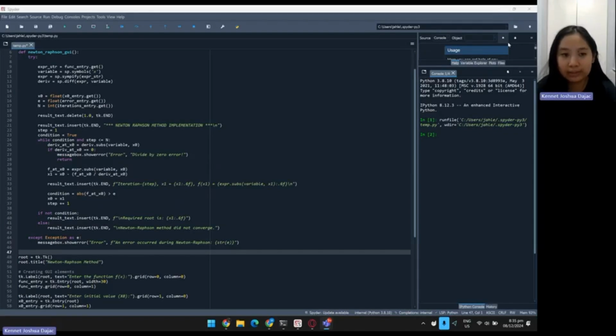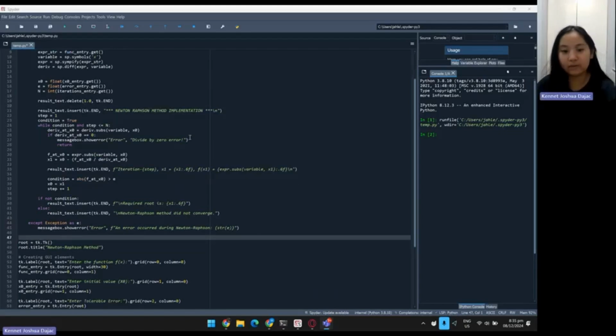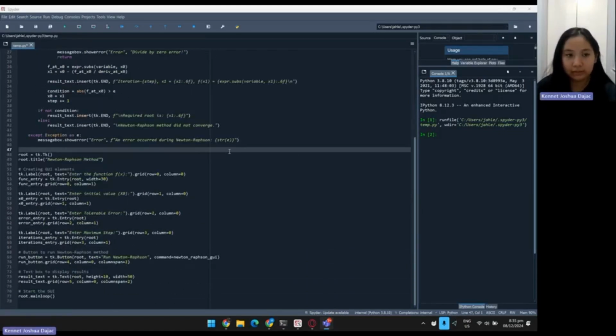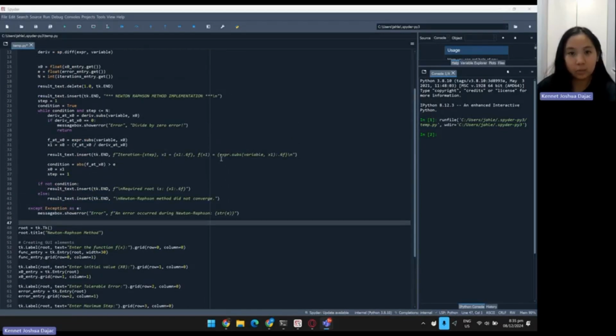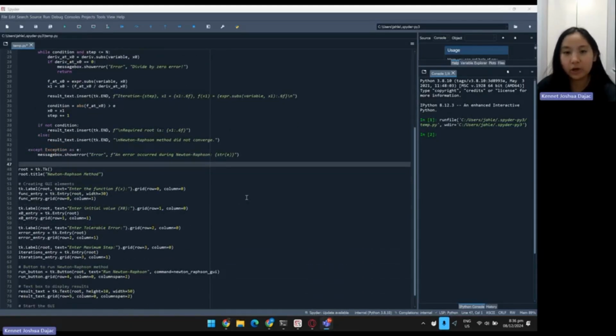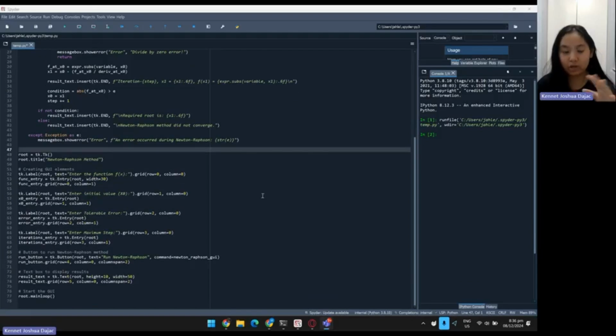This code implements the Newton-Raphson method to find the root of a mathematical function. Also, the given code iteratively updates the guess based on the formula x sub 1 equals x sub 0 minus f of x sub 0 over f prime of x sub 0, until the error is small enough or the maximum iterations are reached.